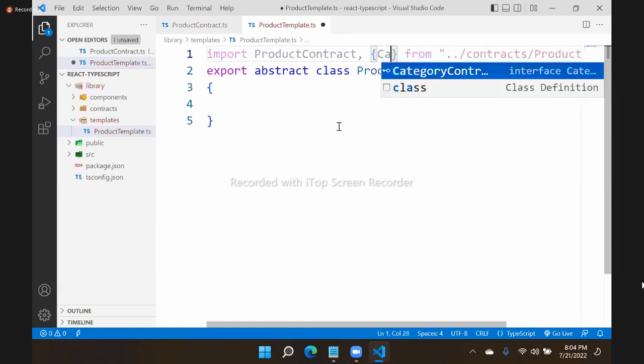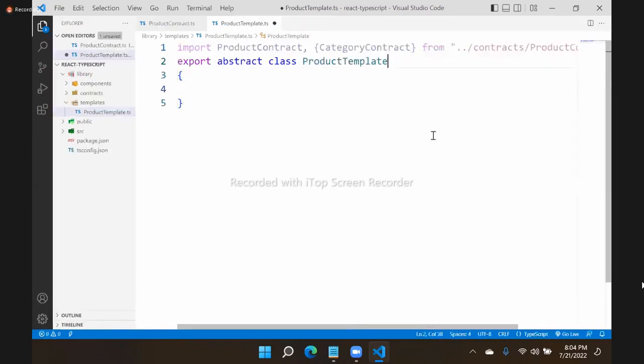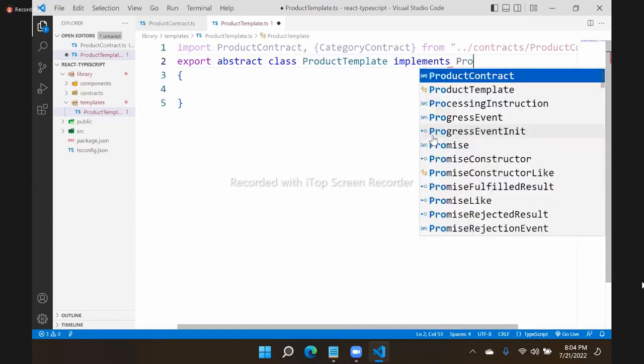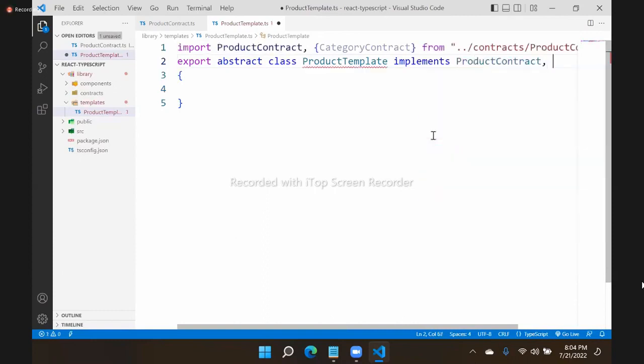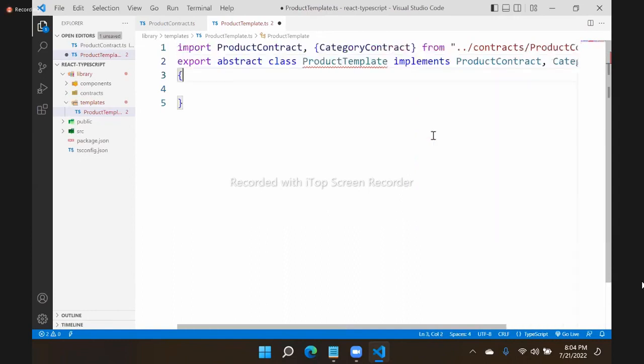Here we have category contract. That means the two contracts are ready, right? Now I want this template to implement those contracts. That means it implements two of them: product contract, and another one, category contract. Now we have to design accordingly.